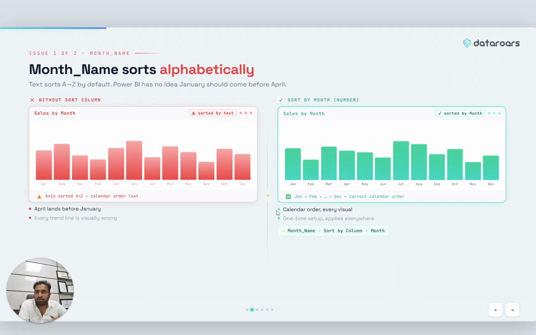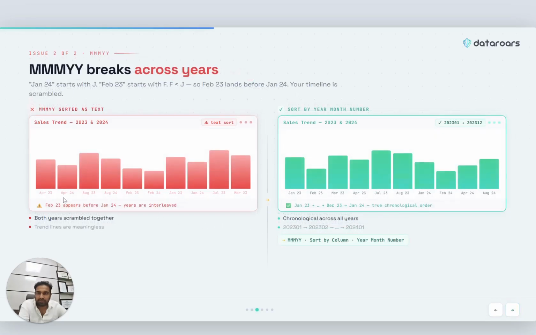There are two sorting problems we are solving today. The first one you've probably already hit, that is the month issue, and the second one catches you the moment you go cross year, meaning multi years. Month name, April, August, December, these won't sort correctly automatically, and we need to talk about why and how to fix it. Same thing here, April 23, April 24, August 23, August 24.